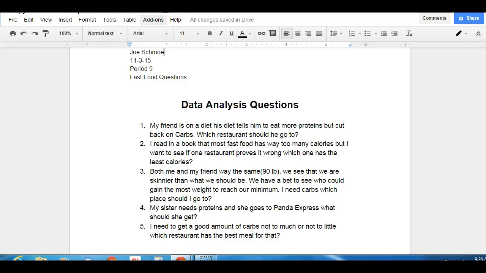After completing part 3 of the fast food spreadsheet, you should have 4 to 5 questions that can be answered by graphing your data or looking at your data that you collected back in part 2. Your questions should directly have to do with the nutritional information that you collected. Otherwise, they obviously can't be answered.